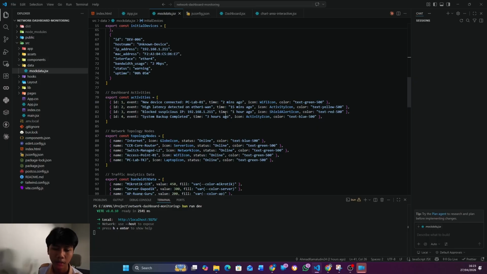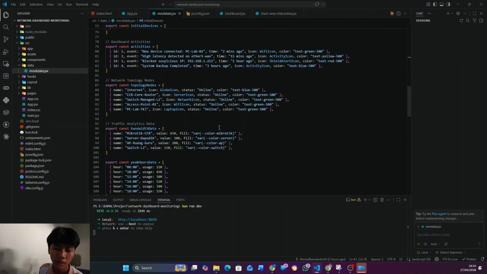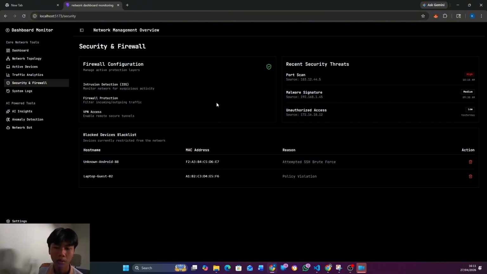This is standard procedure in software development called sandboxing, which allows me to demonstrate how the system reacts to specific scenarios, such as high latency spikes or unauthorized access, without needing to cross a real school network. But rest assured, the logic behind the charts, the firewall triggers, and topology status is 100% correct and based on real network engineering protocols.